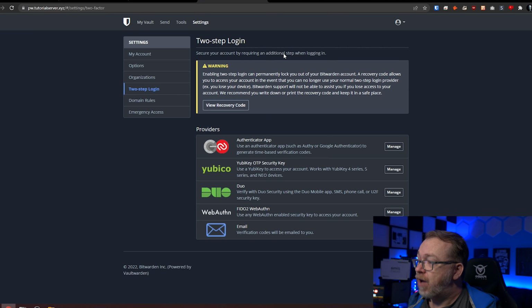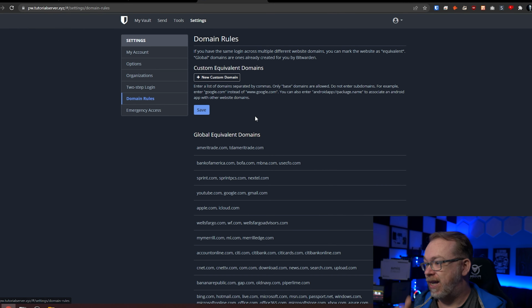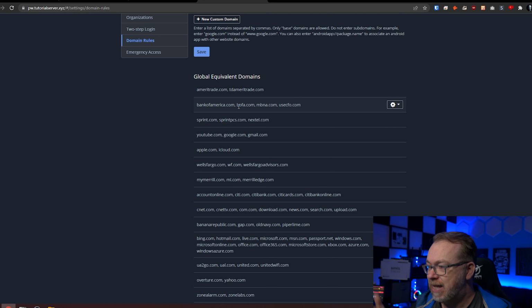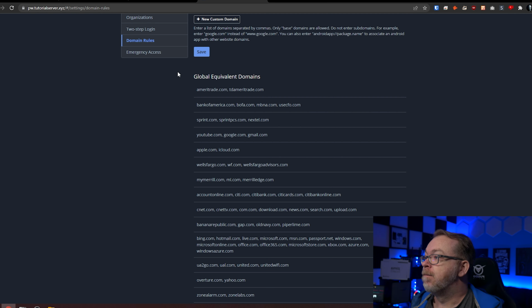They've got some domain rules in here, so basically just global equivalent domains. So if you go to one thing, it also means the same thing for some of these different things here, and I appreciate that. If you've got your own, you can add those here as well.